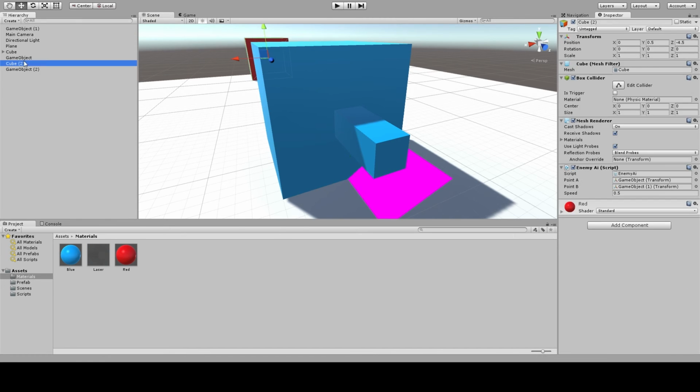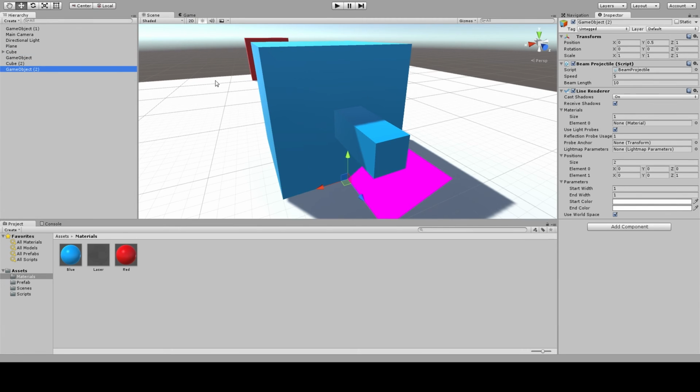So, where's the projectile gone? Is this my projectile? Yes, this is my projectile. Okay, so those are going to get set by the code. We'll make this 0.1 and 0.1. So now I've got a nice small beam. I want it to be green and we'll make it blue near the end. Then we will set the material to laser. Right.